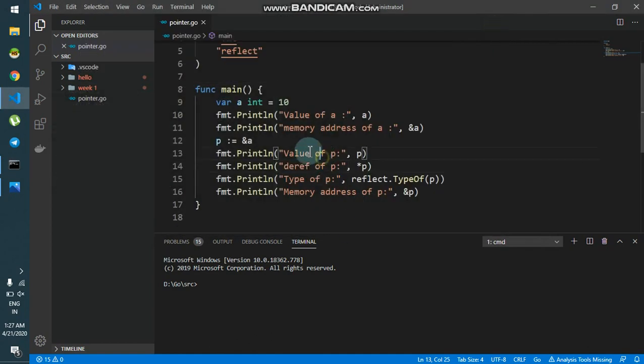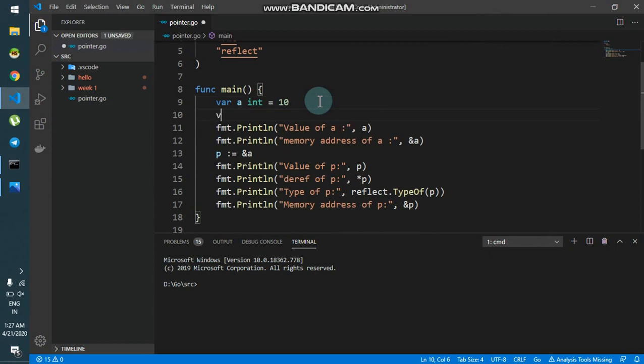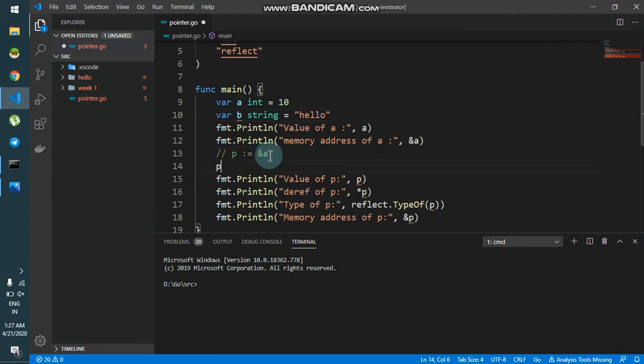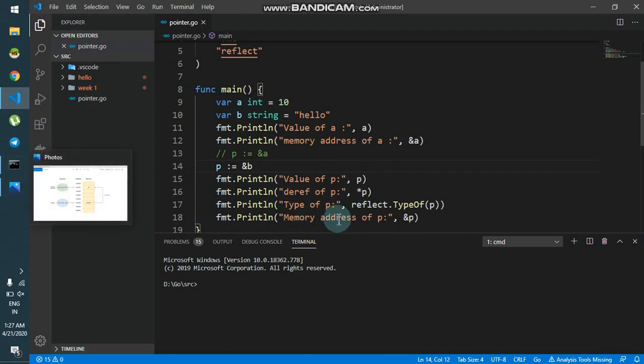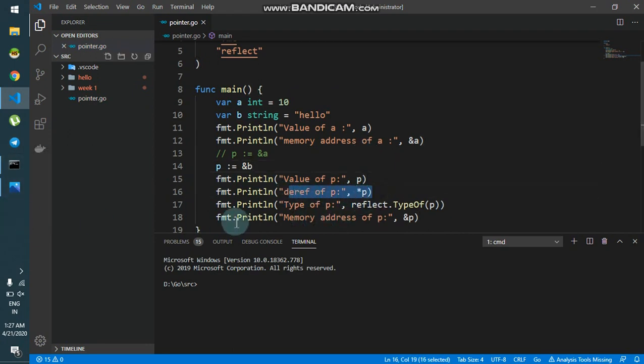And the type of p, as I said, is *int. Now if I create a variable that is a string, b := "hello", and I simply comment this out and say p := &b, now p would change: the address of p would change, the value of p would change, even this would change. Now this has the address of b, so dereferencing this would give me the value of b, which is hello.